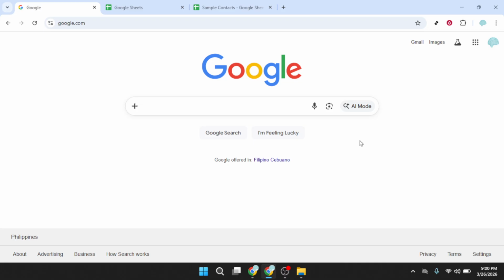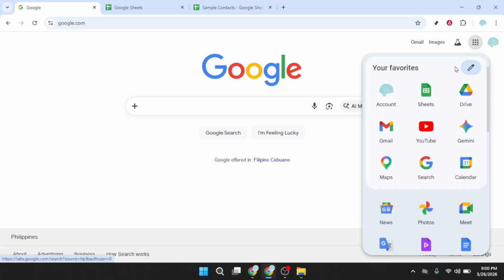First, open your browser and go to Google. In the top right corner of the Google homepage, look for the small grid icon. This is the Google Apps Launcher. Click it to reveal a panel of Google services. From that panel, click Sheets to open Google Sheets.